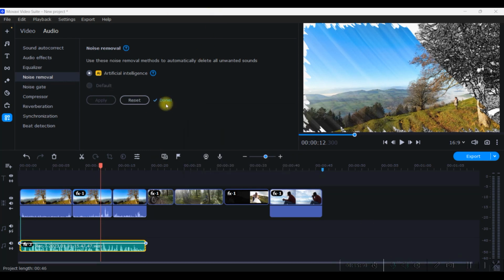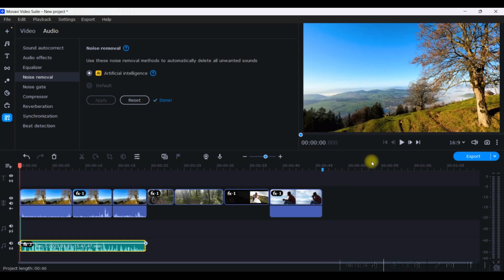So once it is done, you will see a tick here and done, and then you will have to play and listen to your voice whether it is clear yet or not, and then you can start saying whatever you have scripted, and that will come in this, right? It is a lot more clear than before. So this is what it's all about.